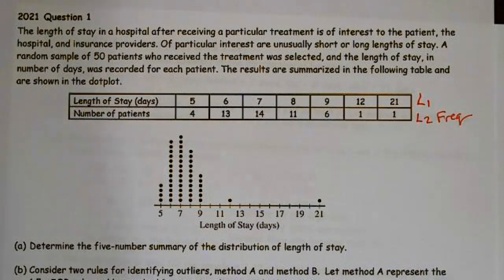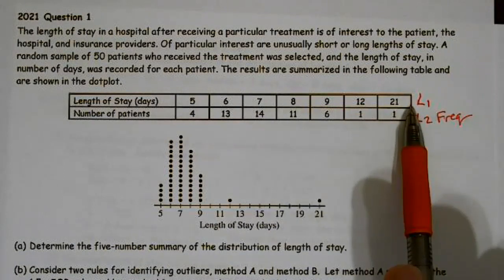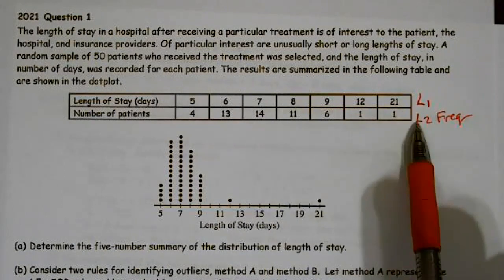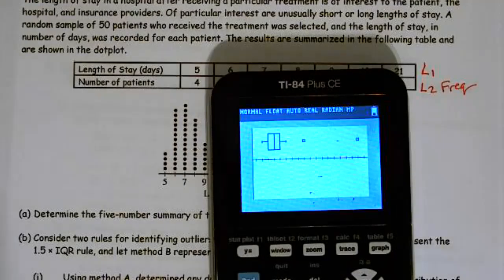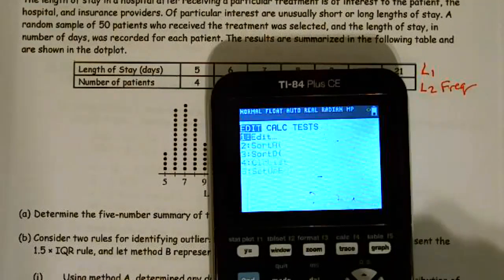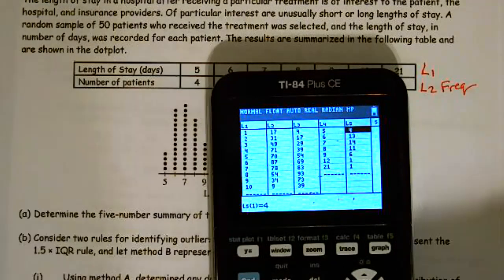The results are summarized in the following table and are shown in the dot plot. So we're going to ultimately put the length in L1 and the frequency in L2. I think I have mine in L4 and L5. And so once again, we just go to the calculator, go to stat, edit, and enter that. And so I have it in 4 and 5.